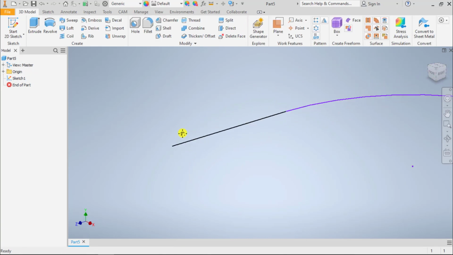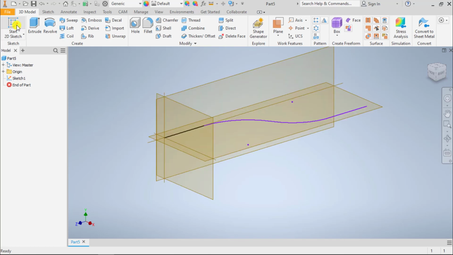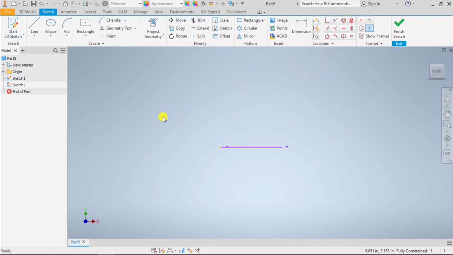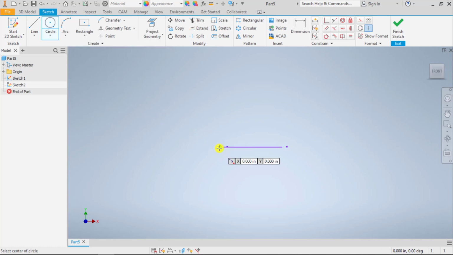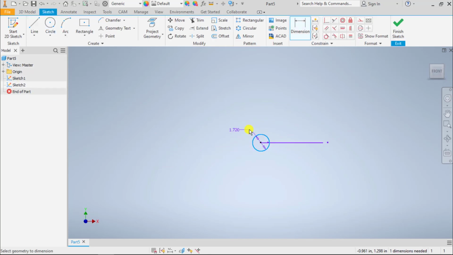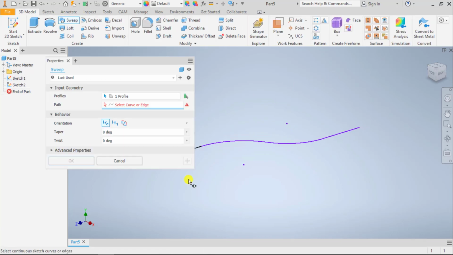Now it was important that when I sketch my first line segment, it is over the origin, because now I'm going to sketch perpendicular to that on the front plane, and I'm going to put in, let's just put in a circle here, and we can dimension that. Go back into the sketch. Let's call this 1 inch. And now I'm going to sweep.